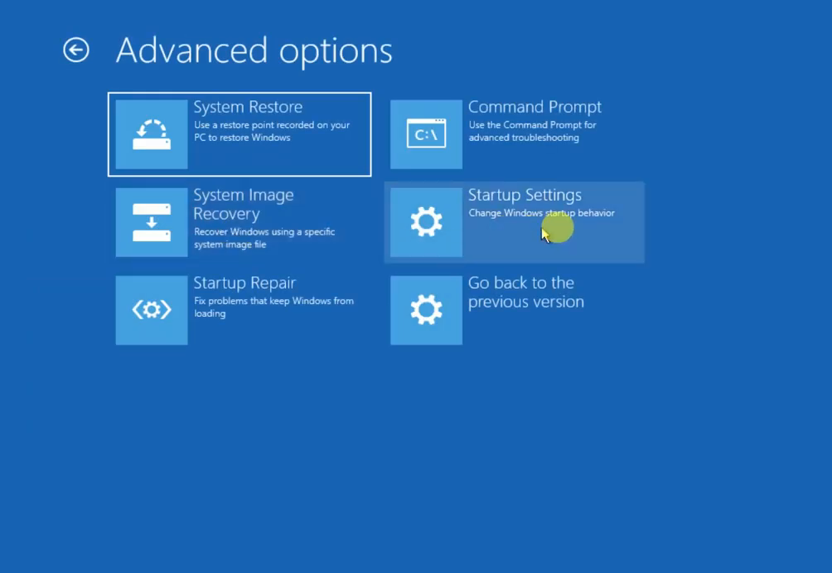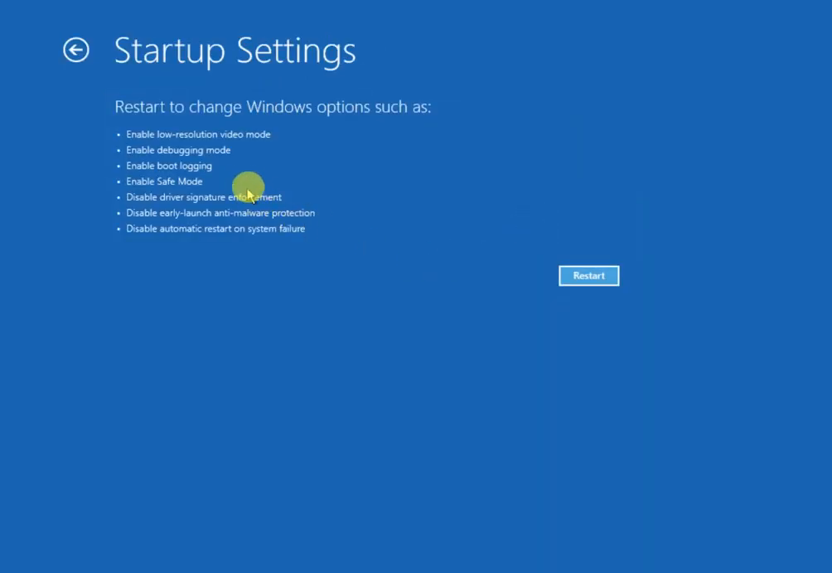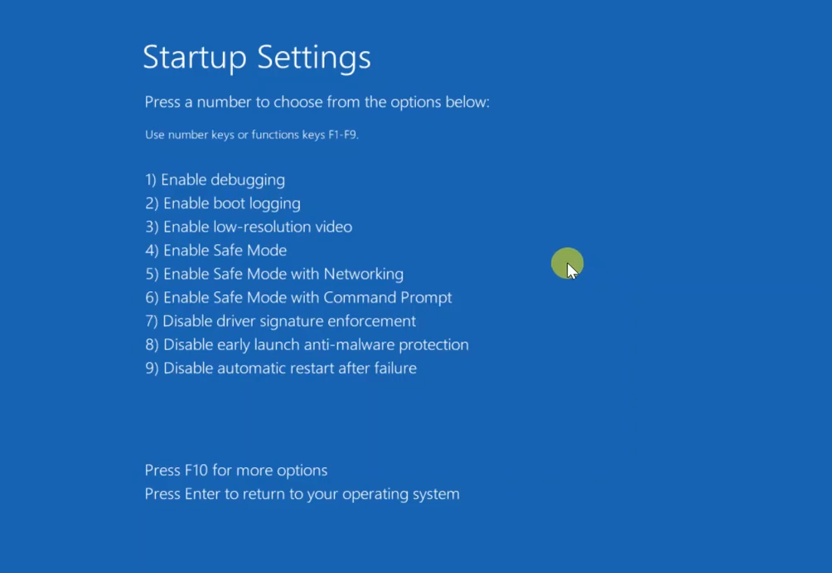Now one more option you can try here, startup settings. You can directly boot your system into safe mode with this option. Click on this option. Now you can click on the restart option here, enable safe mode. Now you can choose F4 to enable safe mode. Press F4 on your keyboard.